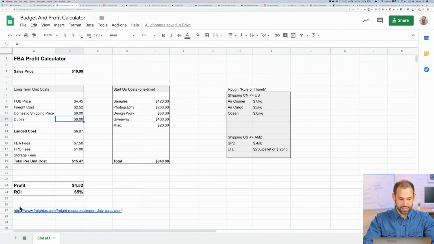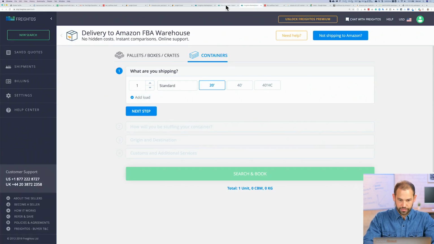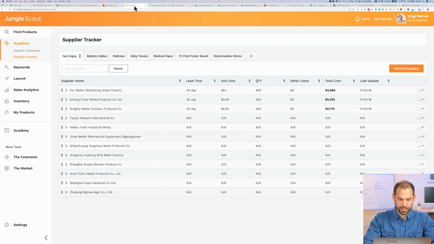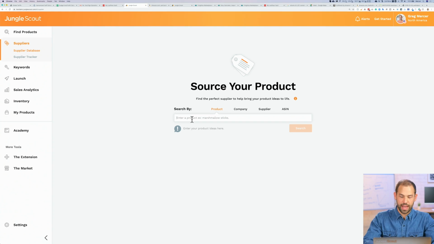Then I want to determine the duties. I'll include this link. It's a Freightos duty calculator, and it looks like this. So I'm importing from China into the US. Now, in order to get an accurate HS code, what I recommend is that you go into the supplier database and find the HS code from someone who's already using it.